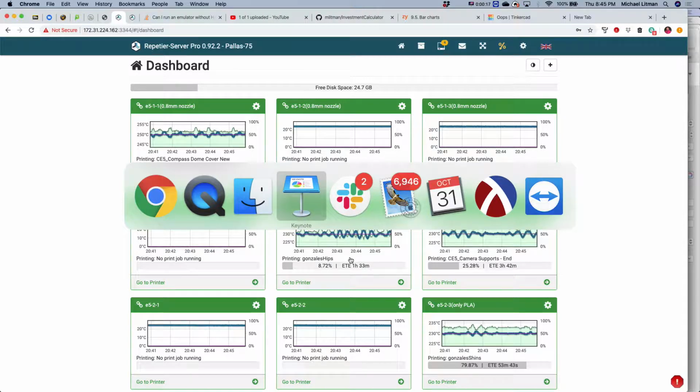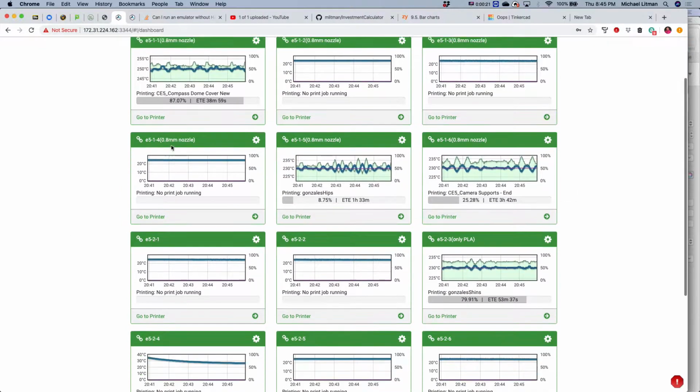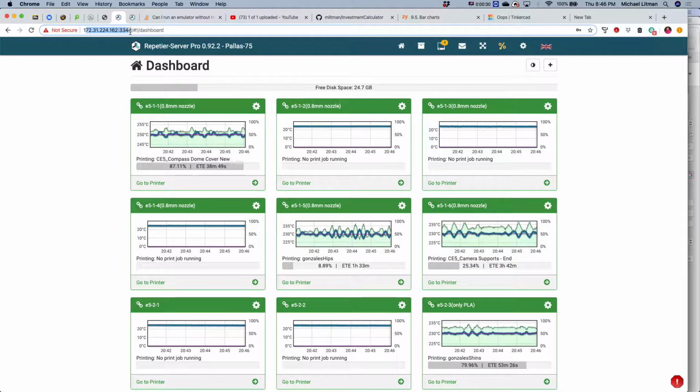Are these Raspberry Pis hard to set up or not? Really? No, not really. They run Linux. You have to SSH into them. So like this one I can get to by that IP address. That's where it's running on the network. Okay.